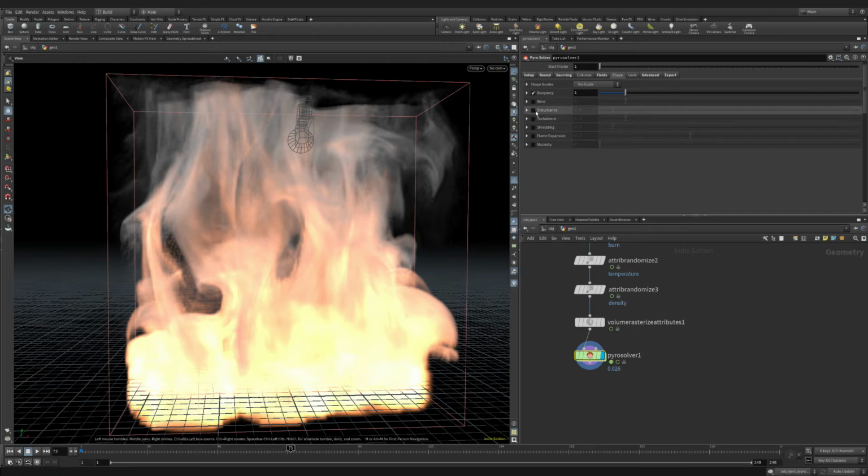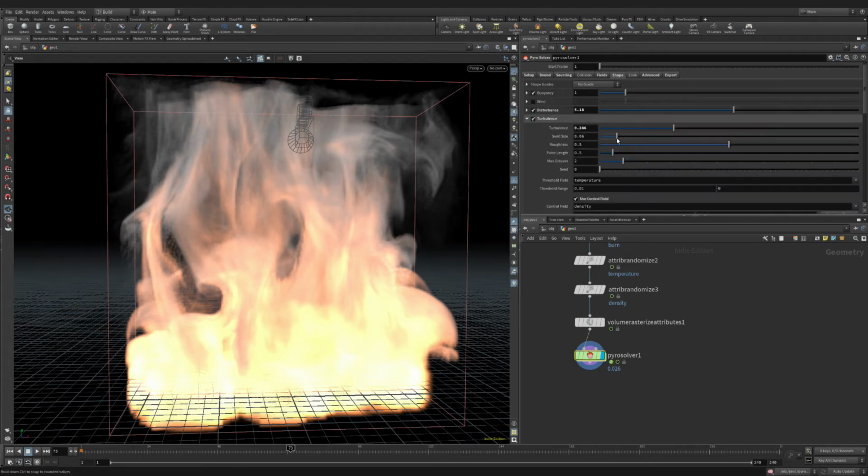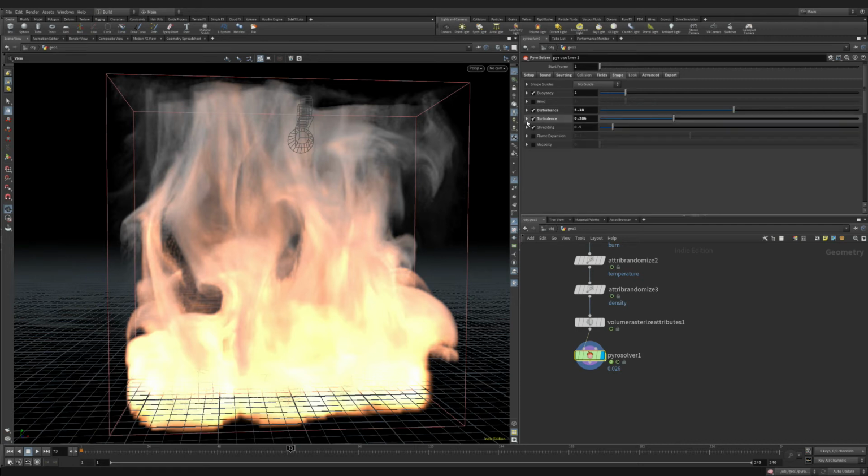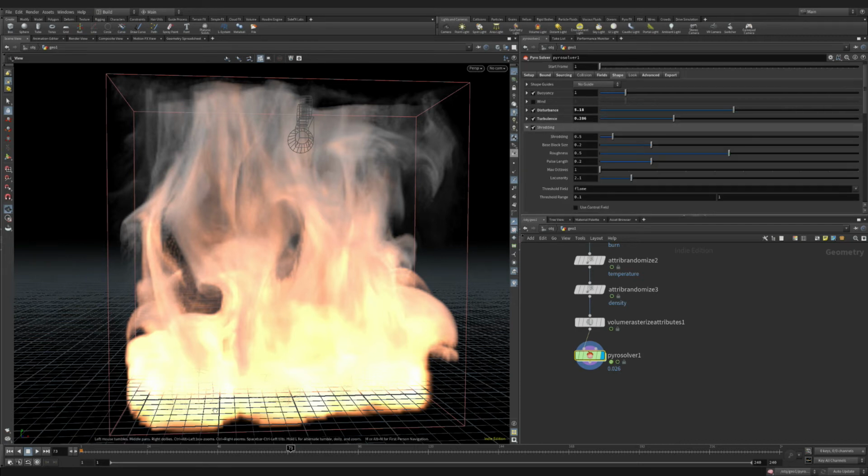This will up your time it takes to process, but not drastically. So I'm going to turn on disturbance, turbulence, and shredding. Flame expansion is something you're going to want if you have an explosion, but since we're using a constant fire, we're going to keep that off. I'm going to bump the disturbance up, I'm going to bump the turbulence up, I am going to lower the swirl size just a bit, and we'll keep the shredding as it is for now.